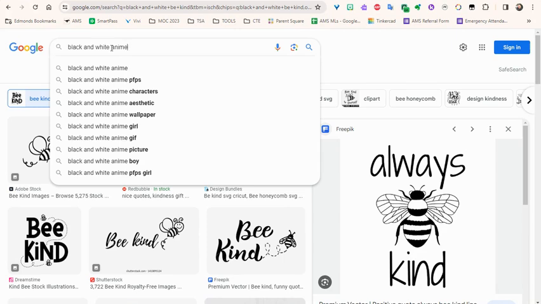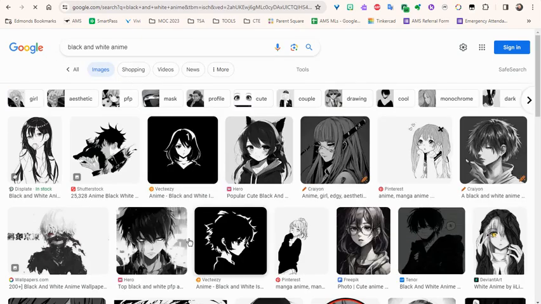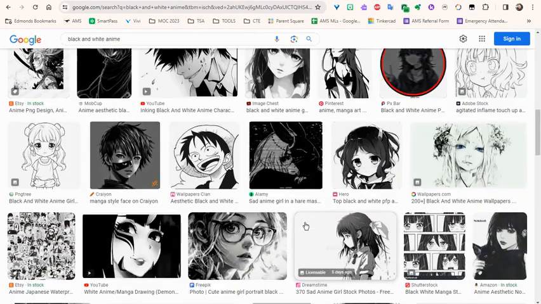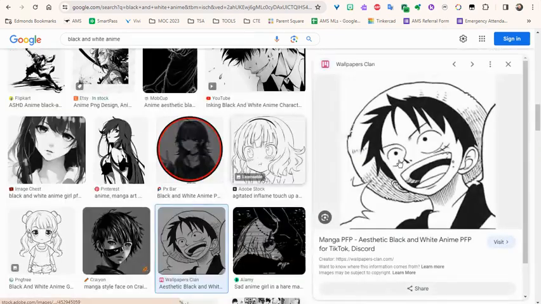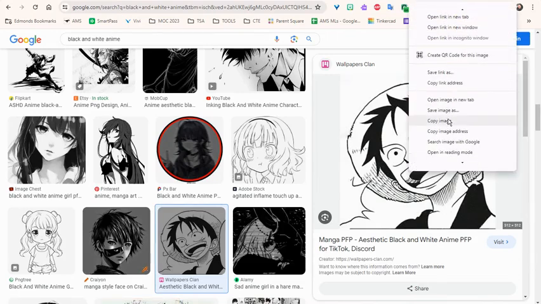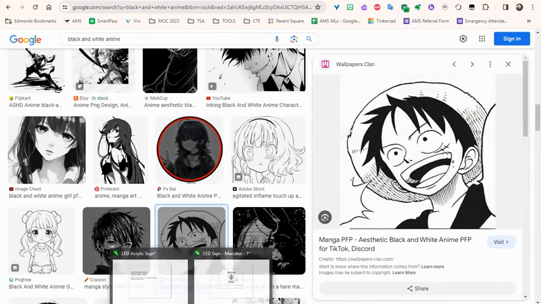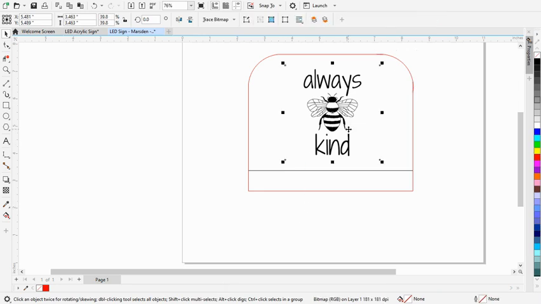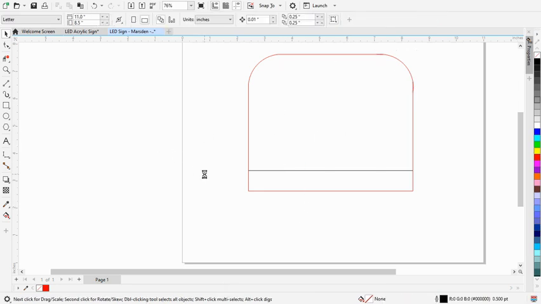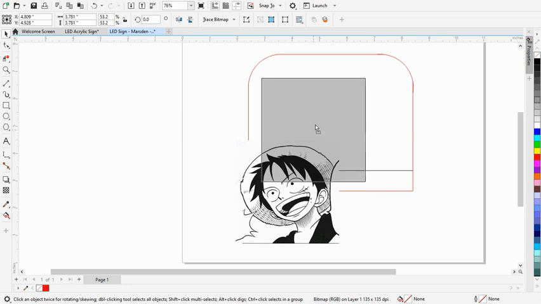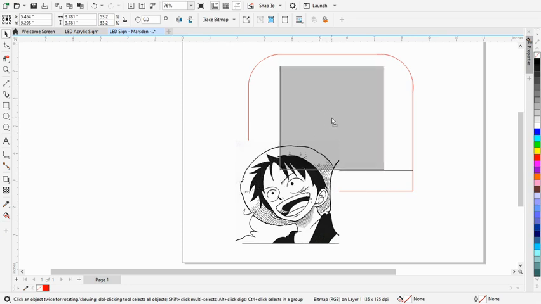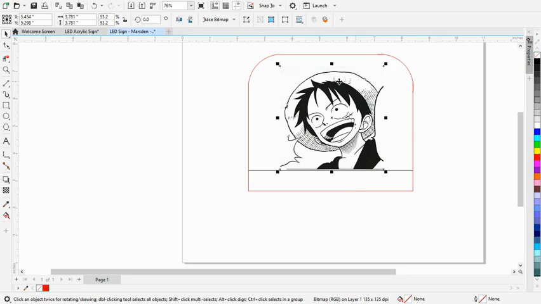A lot of you are really into the anime characters, and some of these anime characters have a lot of detail with them. I don't know much about anime, but if I were to click on this character here and right click, copy image, and then go back to CorelDRAW, instead of this one, I can put this character in.